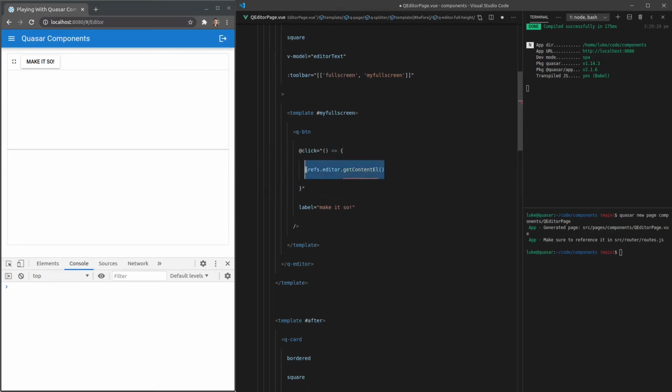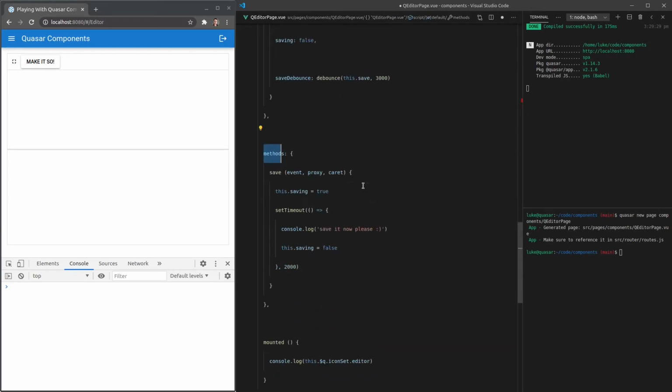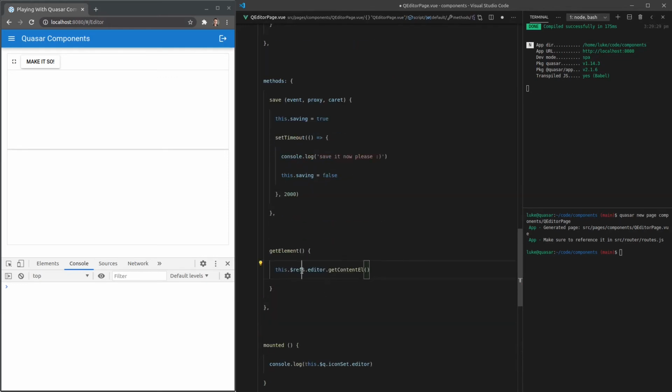How about this? I'm going to cut that. When you click on this, we'll say get element. And we'll go to our methods and we'll create a new method that says get element. And then we'll say this refs editor. So we've accessed this editor now and get the content element. And I want to log that just to show you the result we get there.